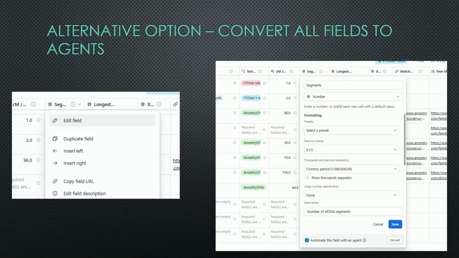So I went through all of the fields in the row that I could think of to change to field agents. What you do is click on the drop down arrow. On the screenshot on the left, the number sign seg is for the number of segments. Click the arrow down next to that and then click edit field. Then you can change it to a field agent at the very bottom. In the screenshot on the right, at the bottom, you can see automate this field with a field agent, and there's a little button that says convert. I went through all of my fields in the table and clicked that convert button for as many as I could.